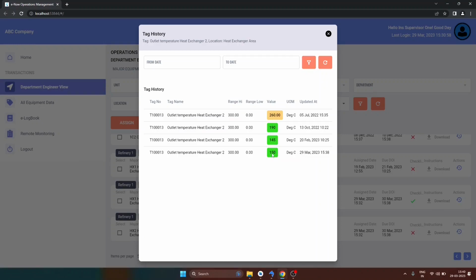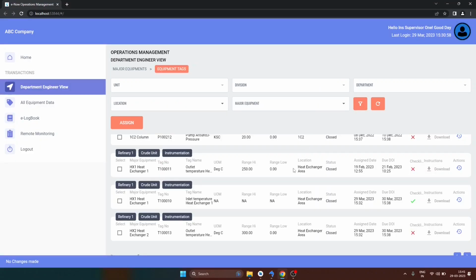In the history everything will be available. Here you can see, and there's also color coding. We have a customized color coding such that based on the range value that we are defining, we can define color codes so it's easy to identify if any parameter is within or out of range. So, thank you.